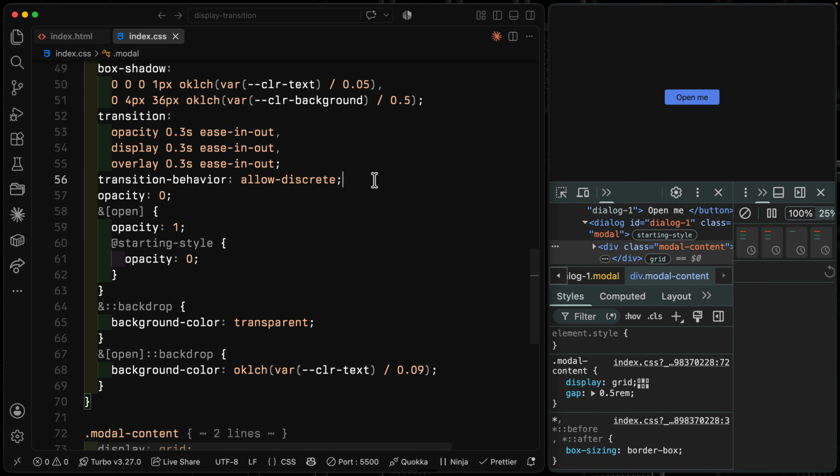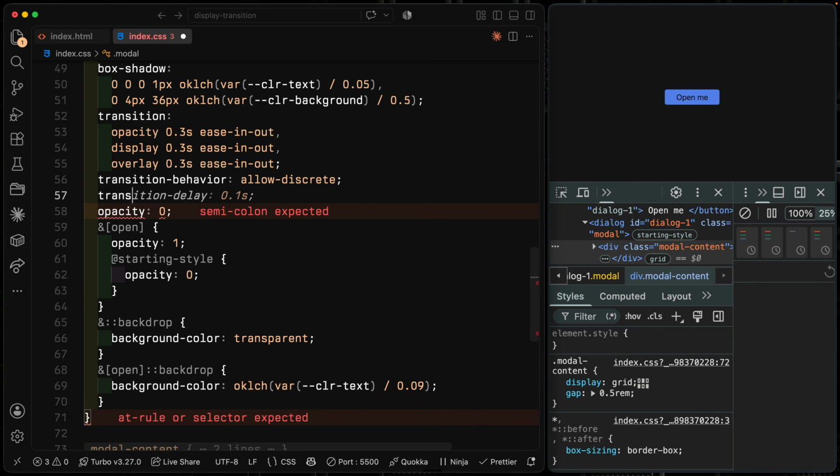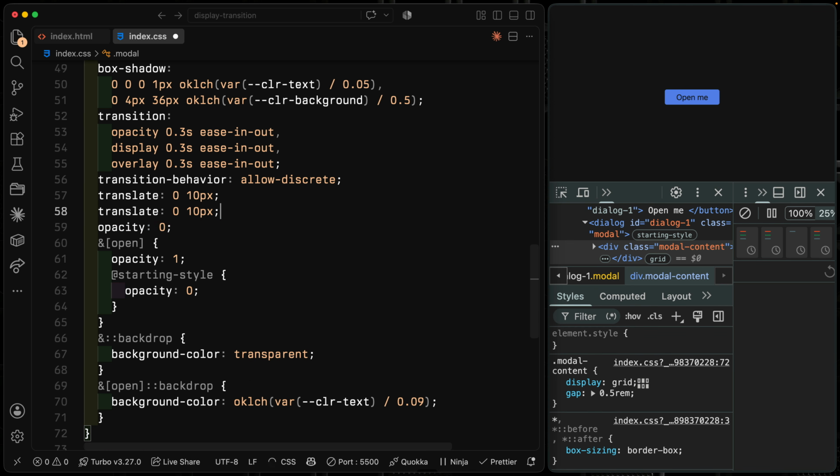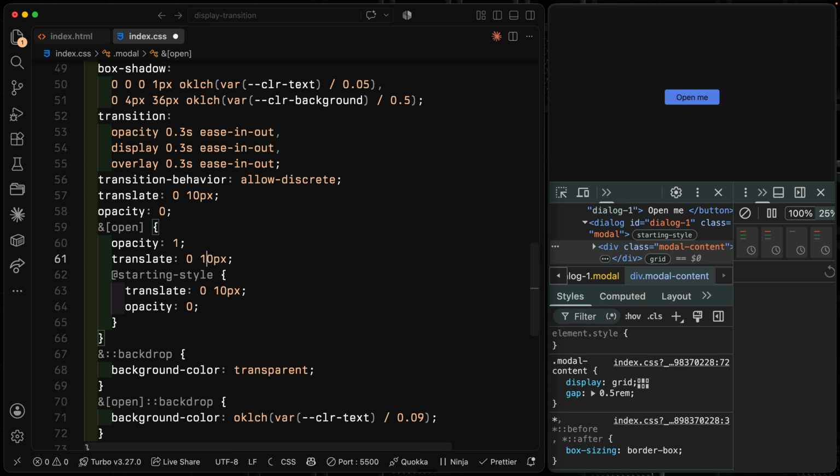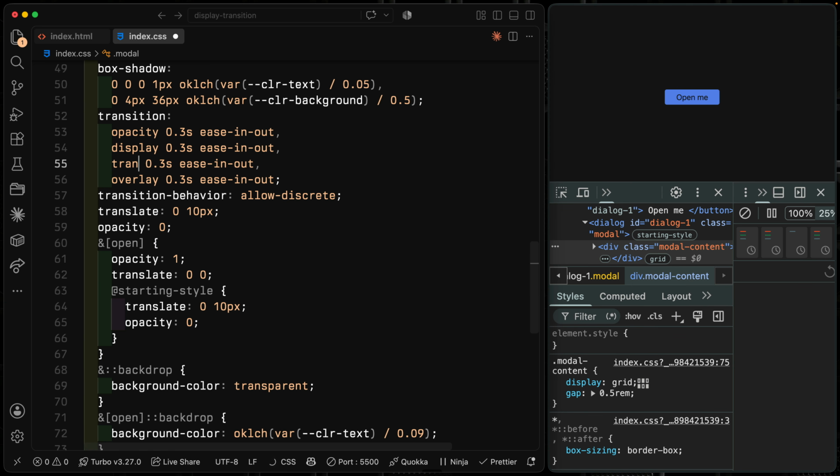So first thing I'm going to do is let's translate here. I'm going to translate, and we're going to go from 0 to 10 pixels. And then let's do the same thing when it's starting. So the starting style will be that way. And of course, we're going to transition to 0 and 0 like that. Now I need to add one more transition so we can actually translate here as well. And that will be the same.